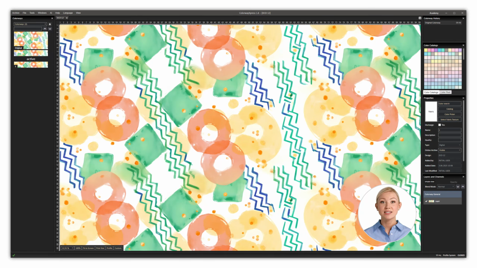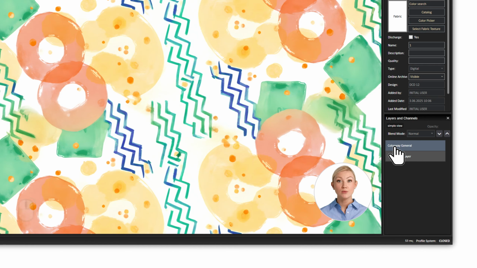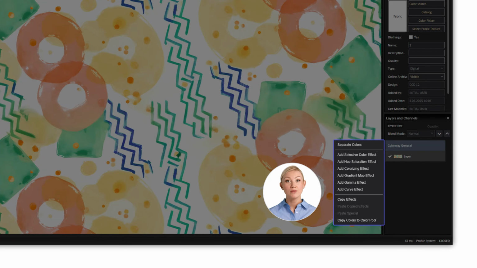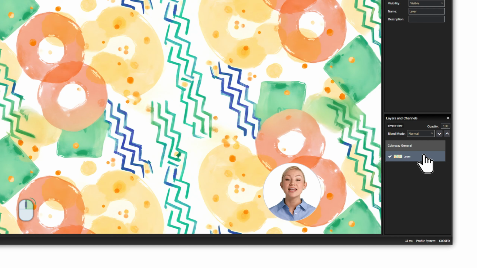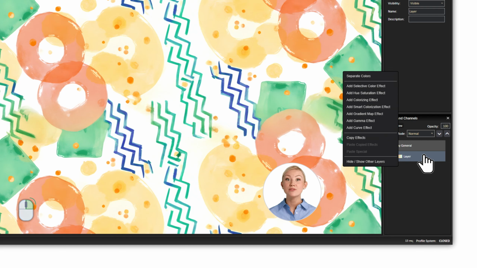ColorwayXpress offers effects that can be used to colorize digital designs. To access these effects, right-click on Colorway General. From this window, you can select the effects you want. Additionally, if you want to apply an effect to a specific layer, you can access the effects by right-clicking on that layer. Let's move on to Effects.